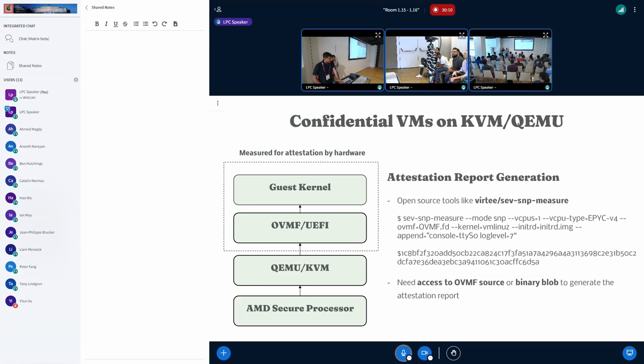So for the next few slides, when we say CVM, we mean AMD SEV-SNP based CVM, since we know that CVMs are supported on both Intel TDX and ARM CCA.